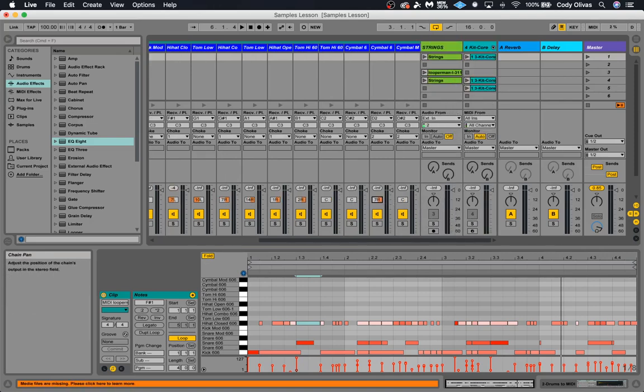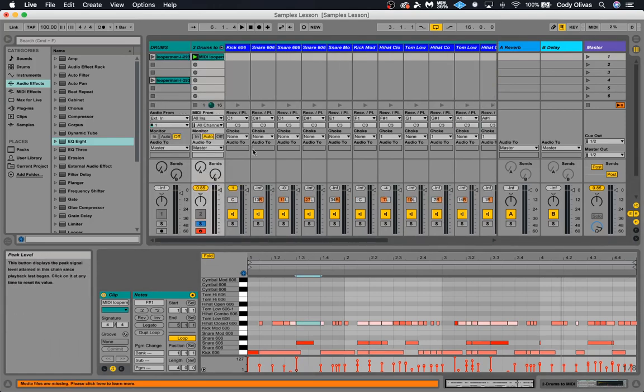Cymbals, maybe I'll pan this cymbal hard right, and then maybe this cymbal really hard left, and then maybe this one just a little to the right, maybe a quarter of the way, another one maybe a quarter of the way, and you can hear how this is going to sound now.